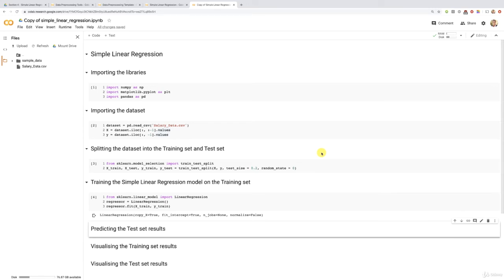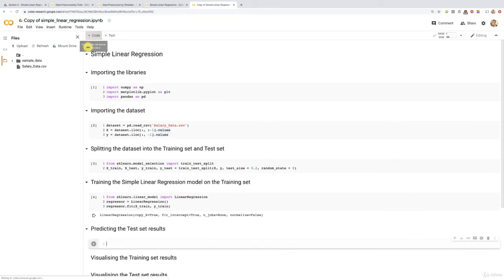Predicting the test set results. Based on what we've just done in the previous tutorial, when training the simple linear regression model on the training set, and also based on the hint I gave you, this predict method, you should have been able to crack this. So now we're going to implement the solution together, starting by creating this new code cell.